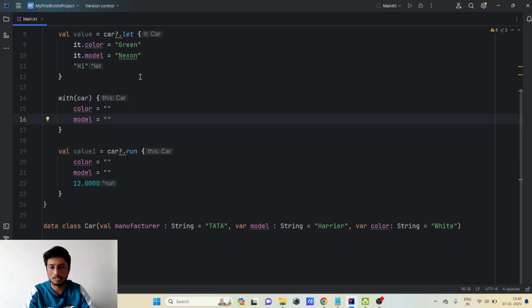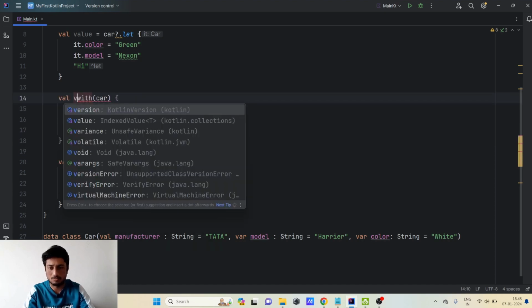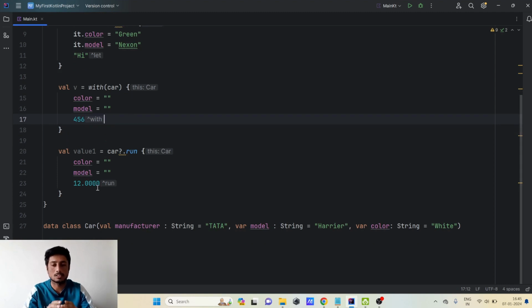By the way, let me tell you one thing. Same as let, with also returns some value, and it returns the last statement at the end of the block. So let's try that. I'll just write v here and type some number. If we hover over this v, we are able to see Integer. So whatever value is returned from here will be returned from the with scope function. So with also does the same. All of these three functions return the value at the last statement of the block.